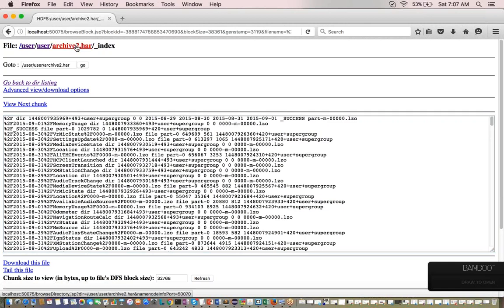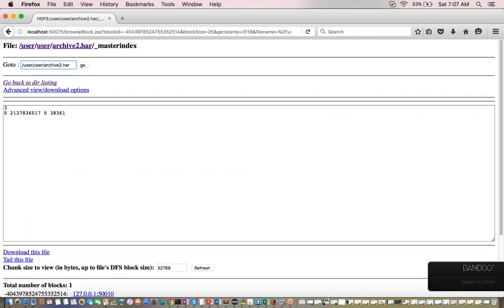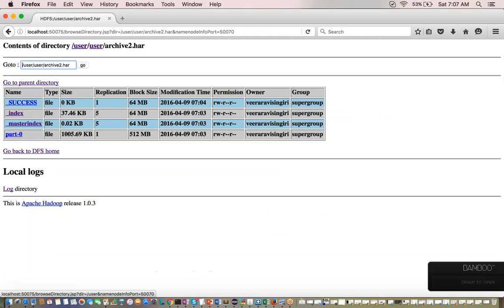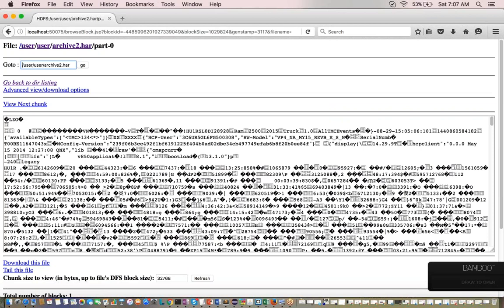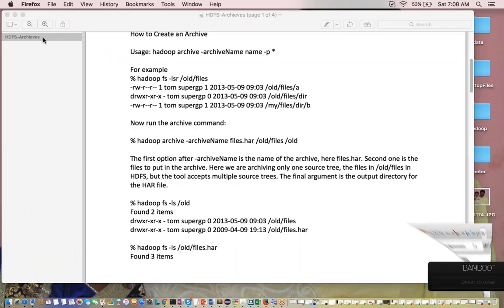Let's go back. Master index, I think it's not able to view here. We will see from the console. And your part file, finally, it is compressed, we cannot view it directly, and we will view it through a console. Why we were not able to view this? Clear, right?